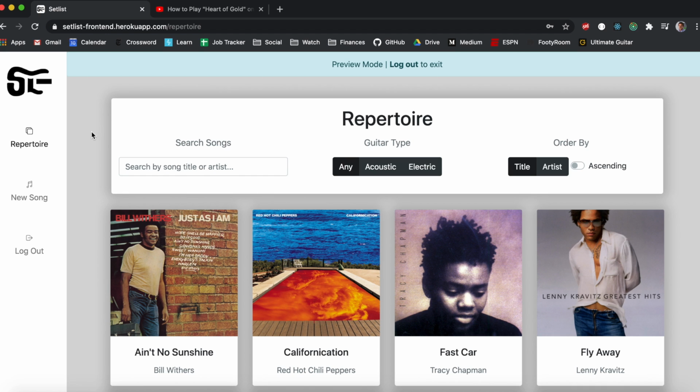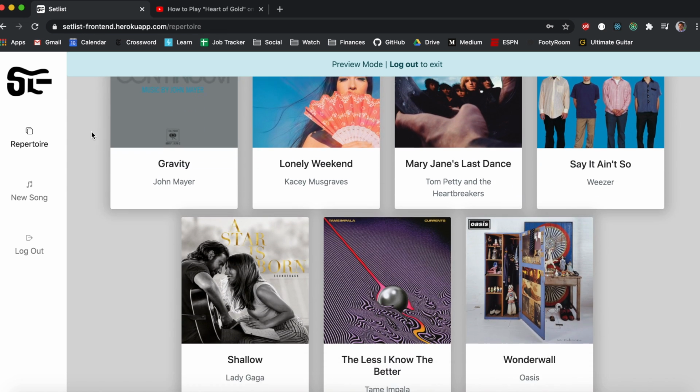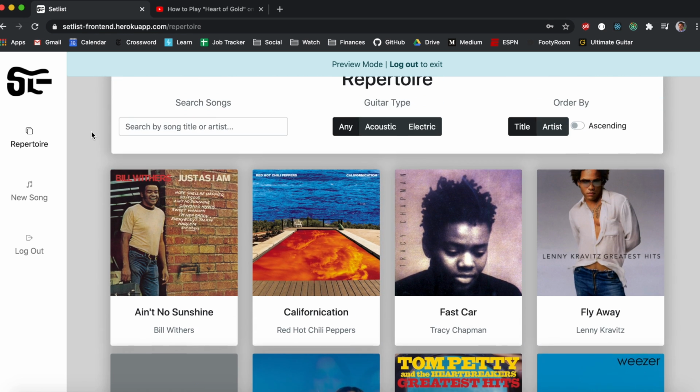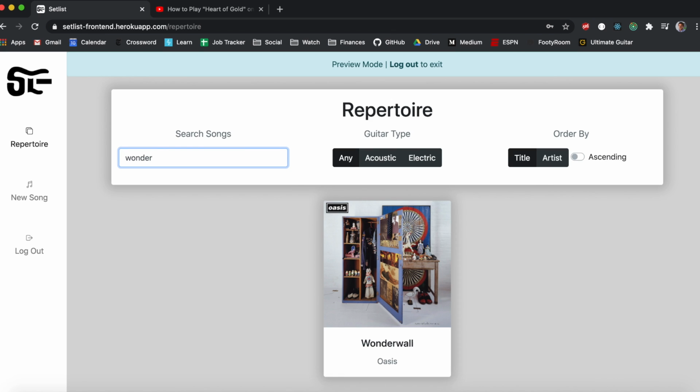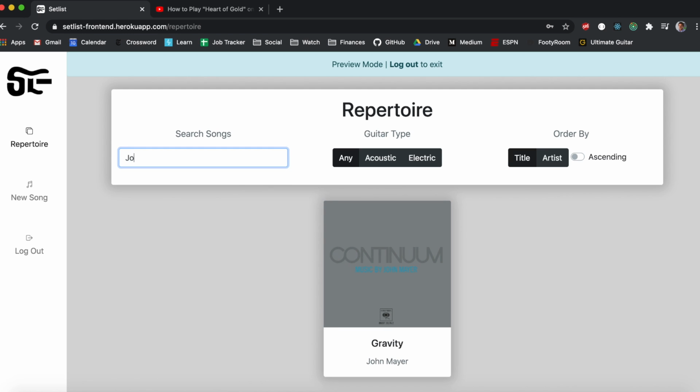Now that we're logged in, it brings you to the repertoire page, which contains all of the songs that you know how to play on guitar. You can see I've included 11 songs here that we know how to play as the preview mode user. These songs are searchable by song title or artist. For example, Wonderwall is a classic. By artist, you could search John Mayer.